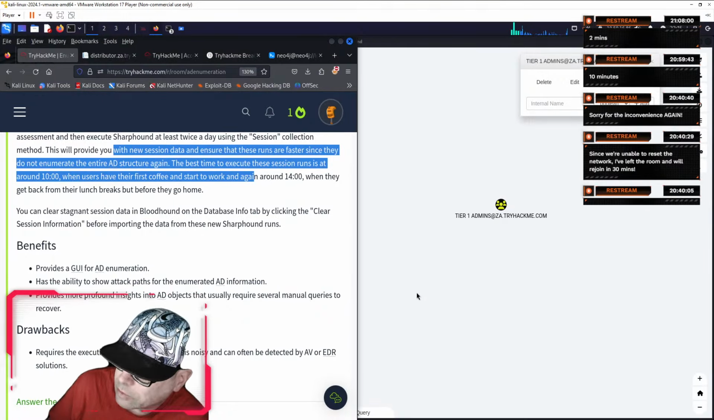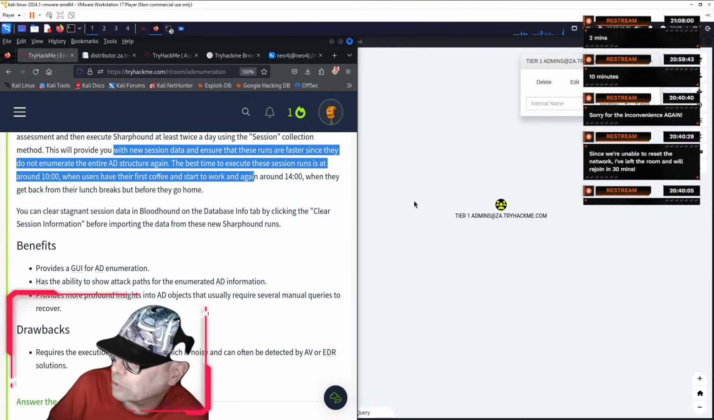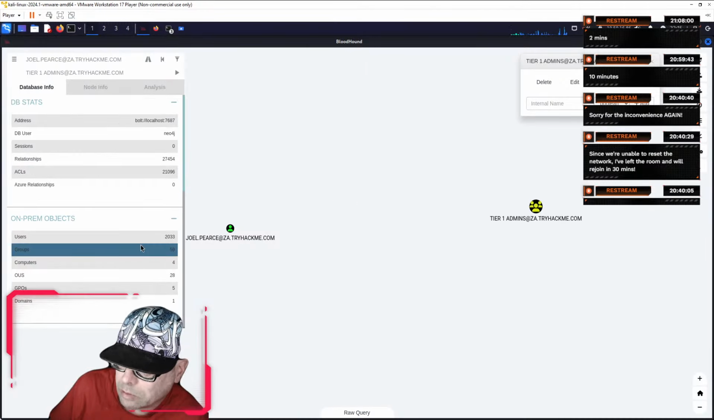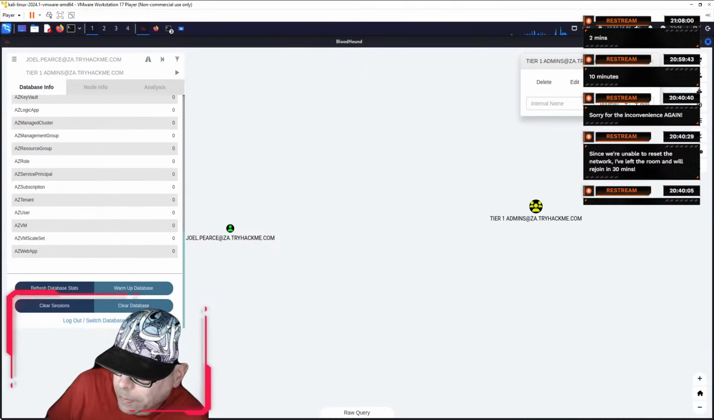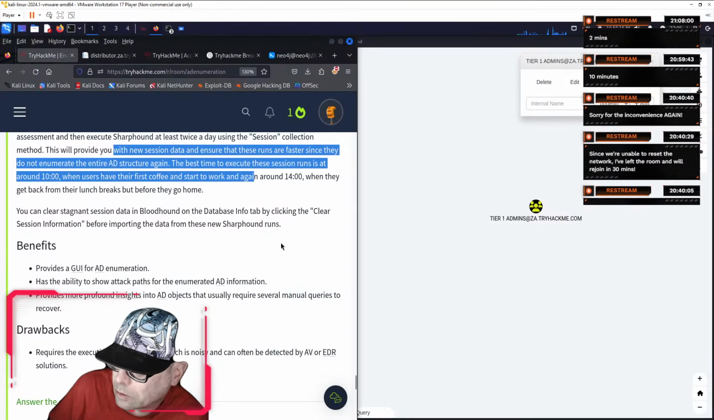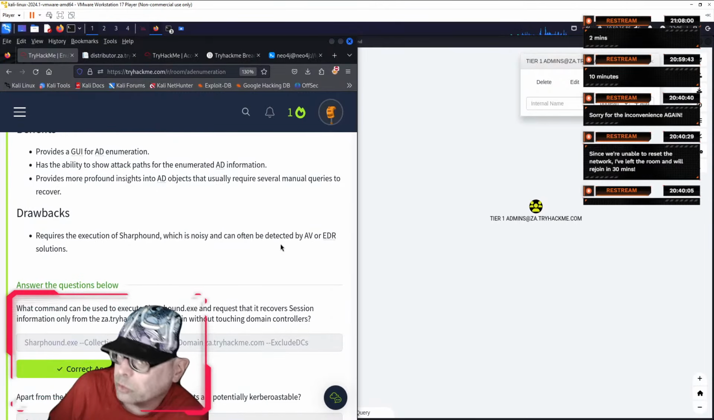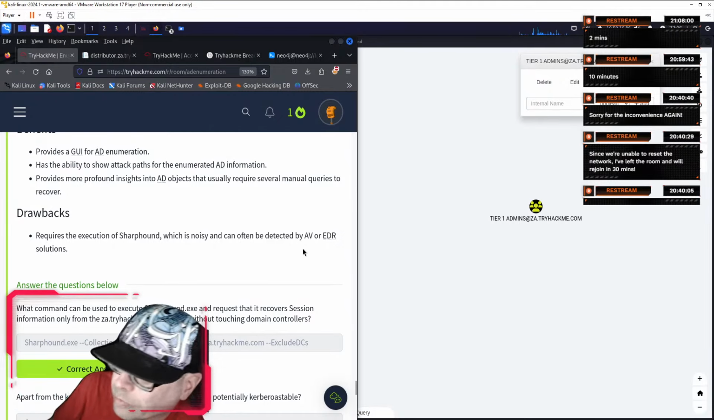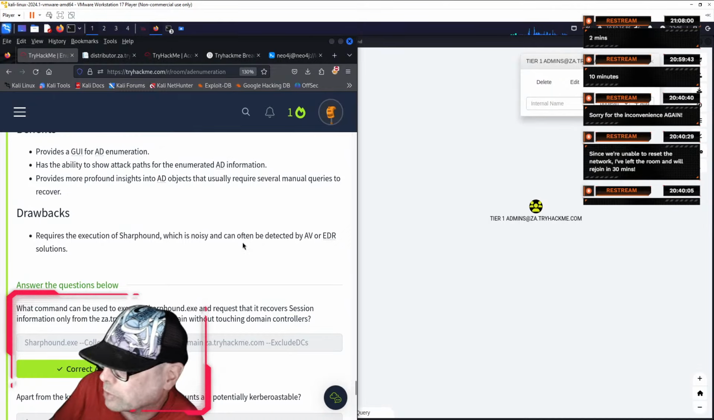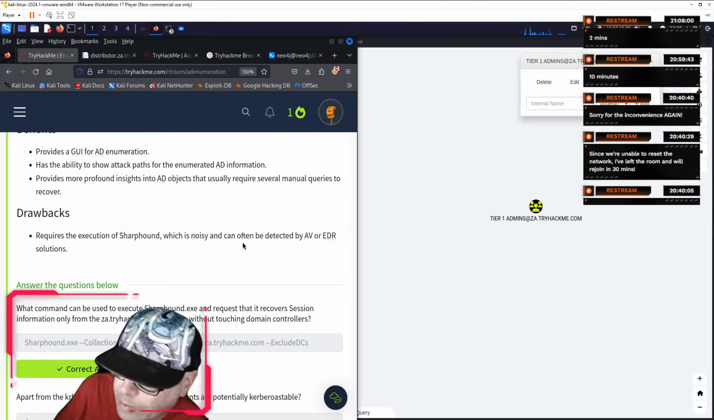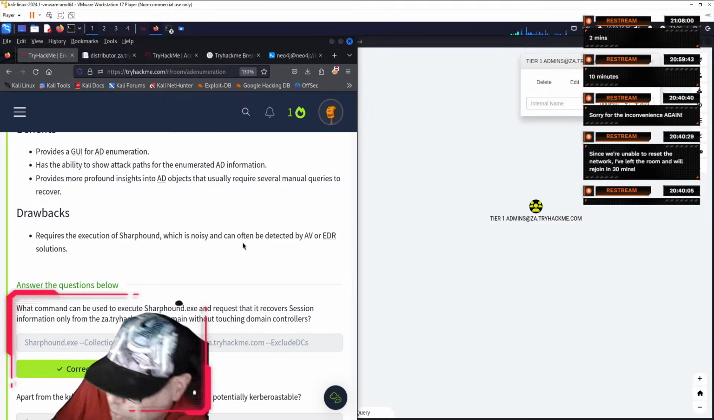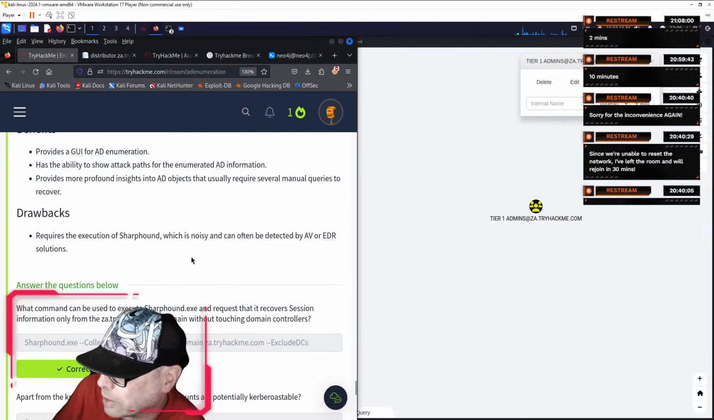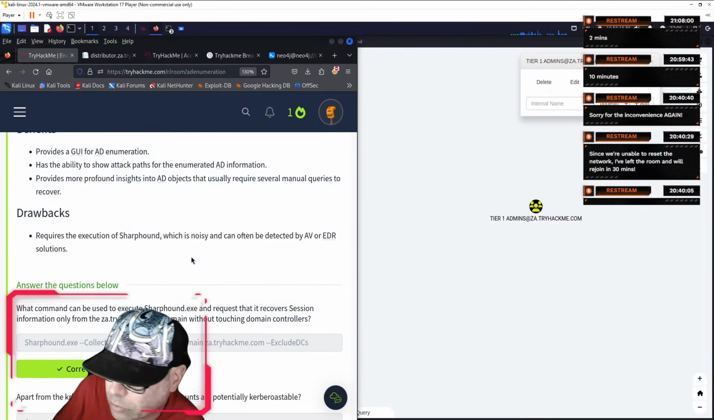You can clear stagnant session data in Bloodhound on the database info tab. Clear sessions. All right, benefits: provides a GUI for AD enumeration. Has the ability to show attack paths for the enumerated AD information. Provides more profound insights into AD objects that usually require several manual queries to recover. Drawbacks: requires the execution of SharpHound, which is noisy and can often be detected by AV or EDR solutions.